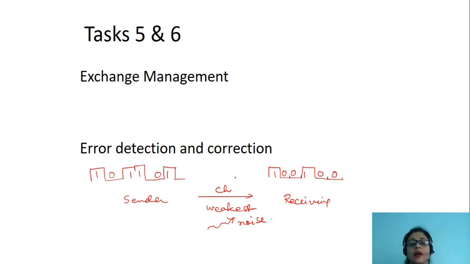So there are some errors. You see, the first bit has been transmitted properly. The second bit has been transmitted properly. You see, there is error in this bit. 1 has been changed to zero. Again, this bit has been transmitted properly. This bit has been transmitted properly. Again, there is error in this bit. So these two are erroneous data.